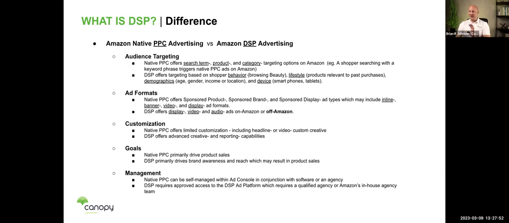DSP offers display. In other words, display would be things like the vertical skyscraper ad, horizontal banner ad, square ads, different kinds of shapes of ads, right? Including an overlap with the sponsored display and sponsored product ads that show up on Amazon. So DSP is going to show those ads both off Amazon at multiple thousands of different websites, as well as on Amazon.